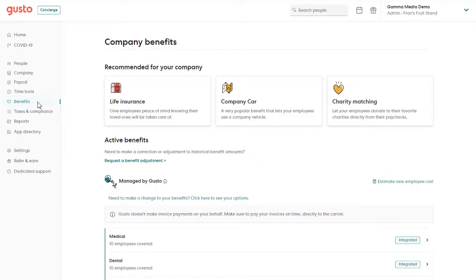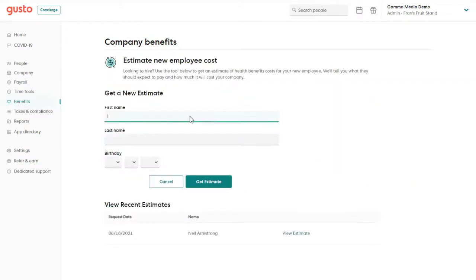When new employees join the company, you can estimate the cost of their benefits. Just go to the Benefits dashboard and click on the calculator to get started. With the Affordable Care Act, rates are fixed based on an employee's age and the company zip code. As your broker, we make it easy for you to store, sync, and update this information in one place.